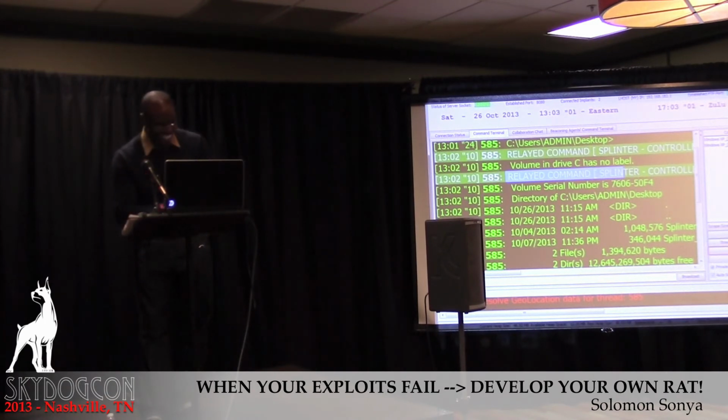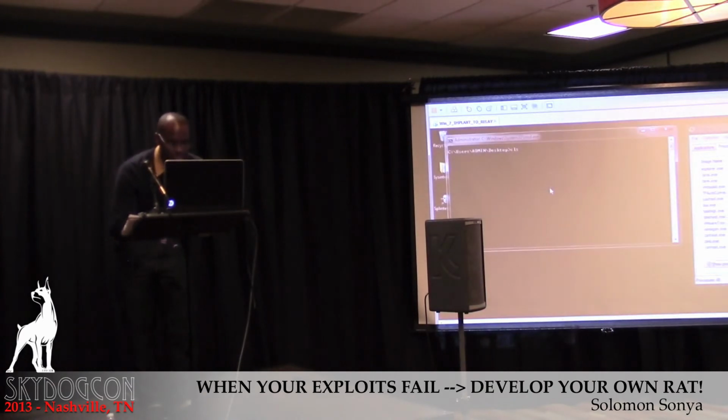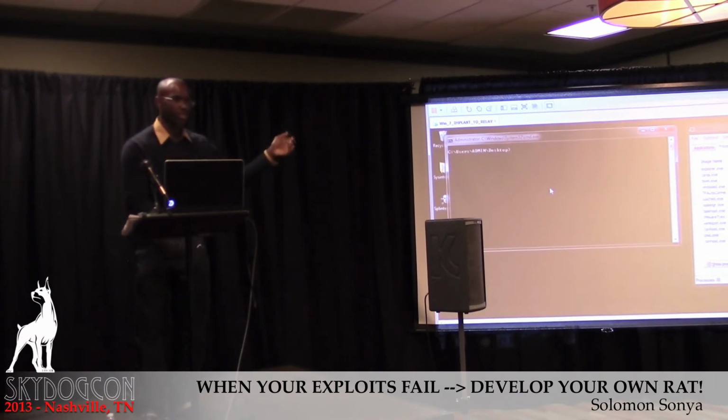So let's actually get another implant to connect over to the controller. Okay, let's go back to our virtual machines. This is just like another Windows 7 machine. I will have it connect directly to our controller that's listening on port 8080.